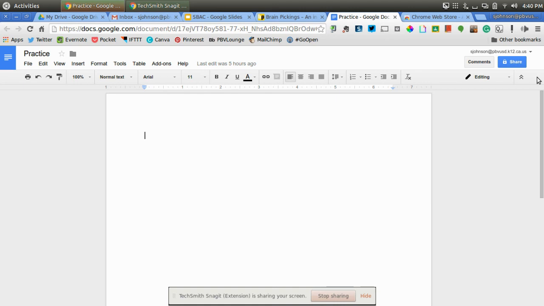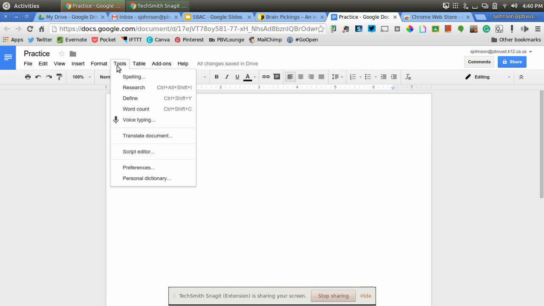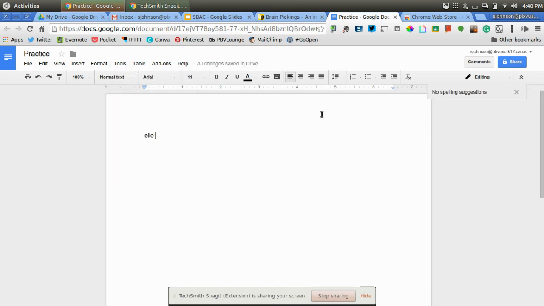The other few things before I sign off, remember, spell check is always in Google Docs. Spell check is a part of the SBAC test. So if you misspell something, it's going to pop up. You're going to be able to see that. You can go to Tools and Spelling, and it'll give you spelling suggestions. If I wrote a little bit more, a spelling suggestion would probably pop up for this one.